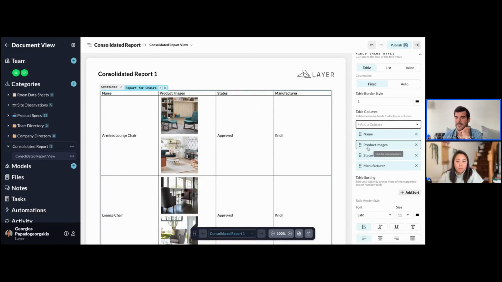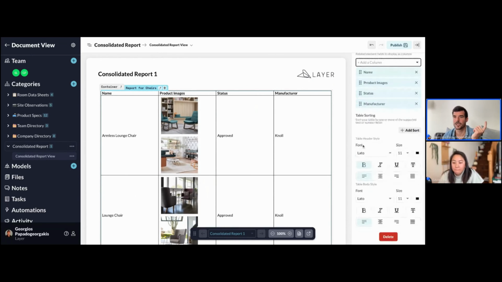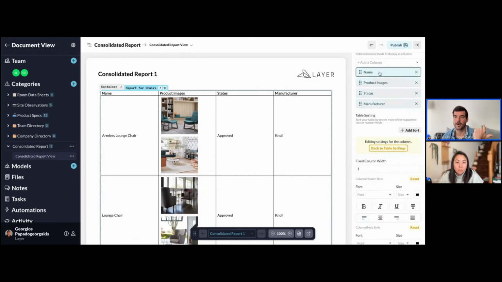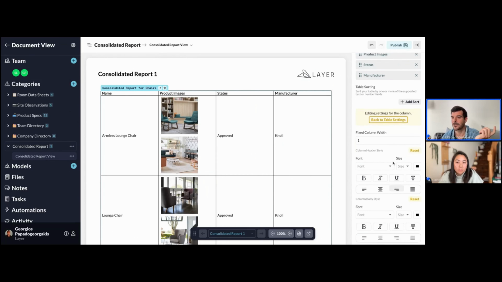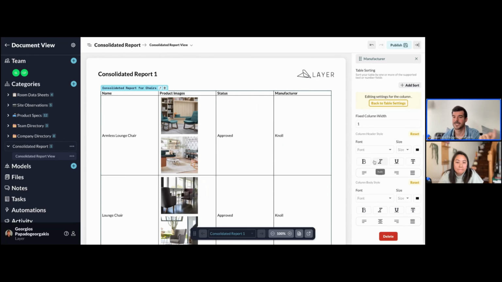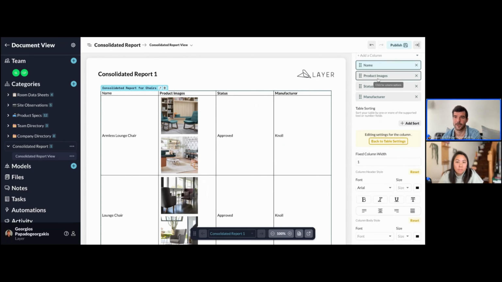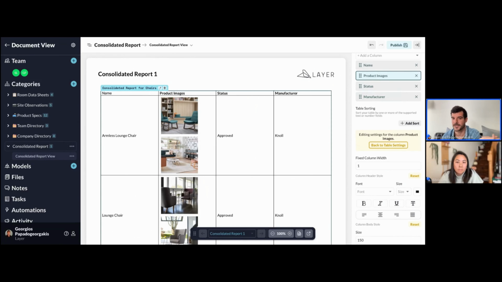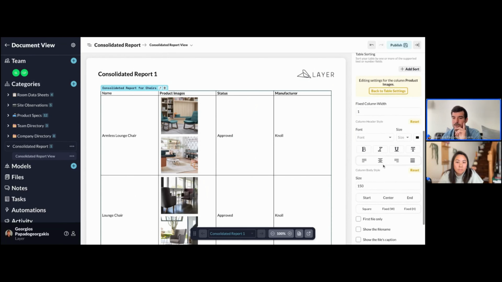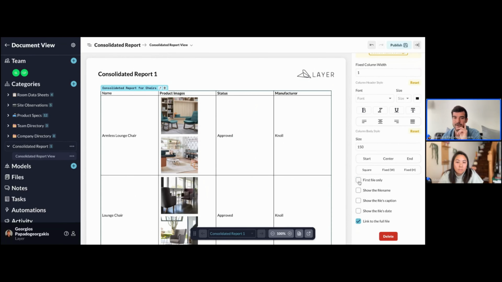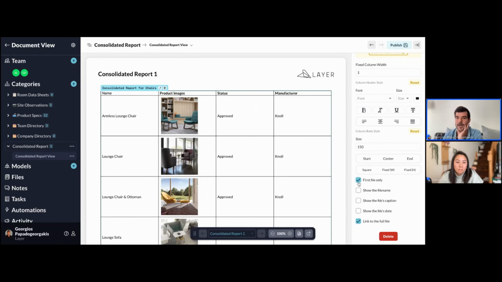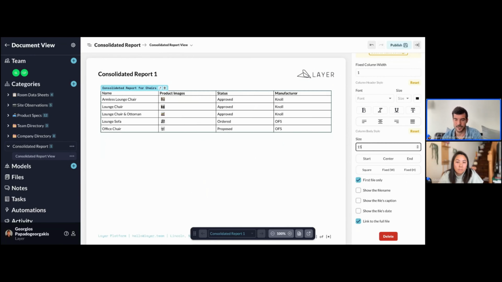Now, to show really quickly, every time I click on one of these fields from my product specs category, I can enter the settings and the styles for that specific field. So for instance, I can make things bold and so forth. But the important part is the product images, right? Because sometimes, hey, this doesn't look right for me. So I'll click on the product images, and I'll say first file only. This is usually what I do, and I can make this a little bit smaller. So I will choose maybe 100.